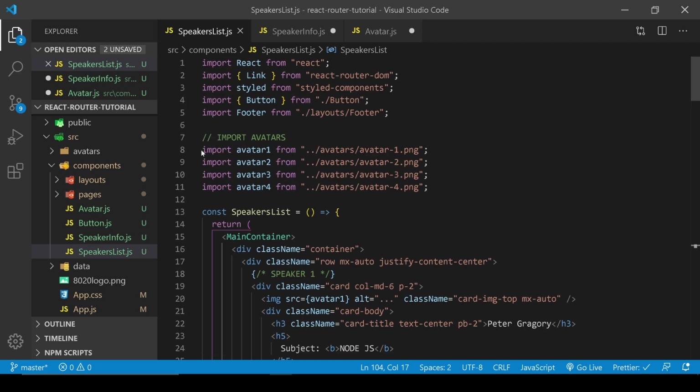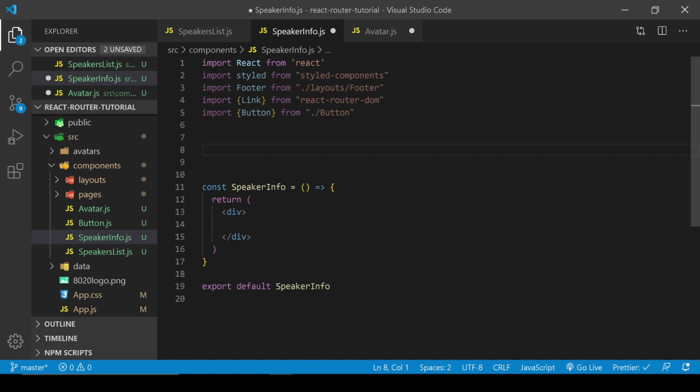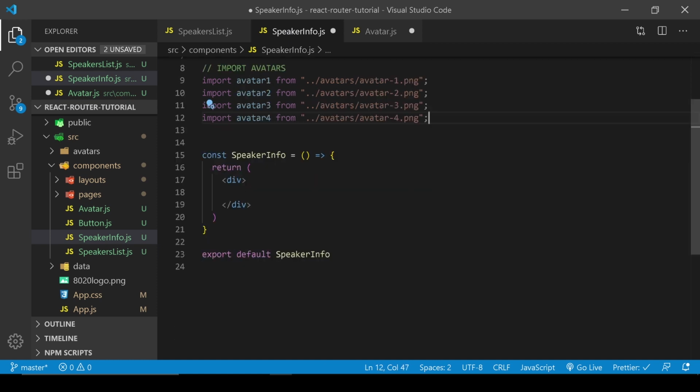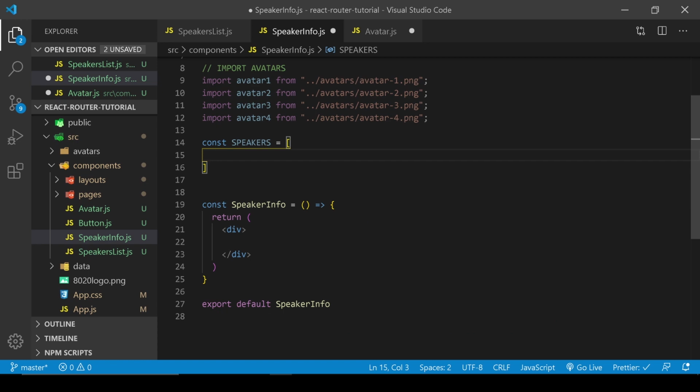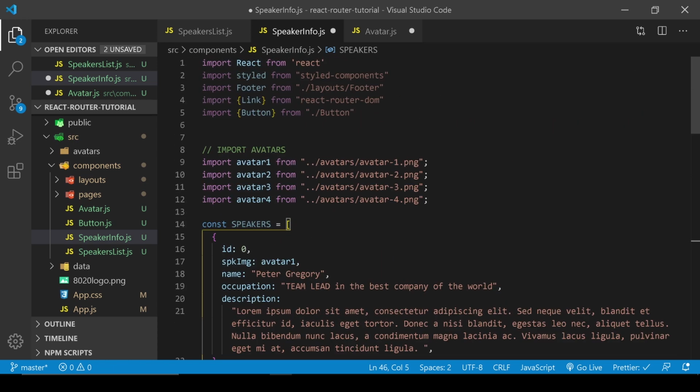Let's just grab those guys. Let's add them right here, and let's add the speakers. We're gonna add the array with all our speakers. Let me paste the objects with our speakers.